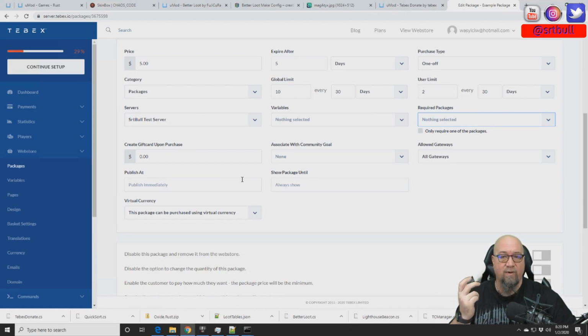The next section is where you can create a gift card as soon as they complete the purchase, and you can determine what that dollar value is. So you could set it up so that every time they buy a VIP package, they get $1 that they could spend towards their next VIP package, or whatever. This is where you can add an additional benefit to buying your VIP package.